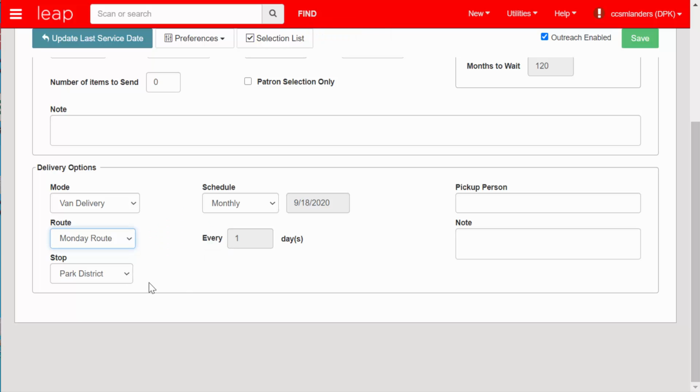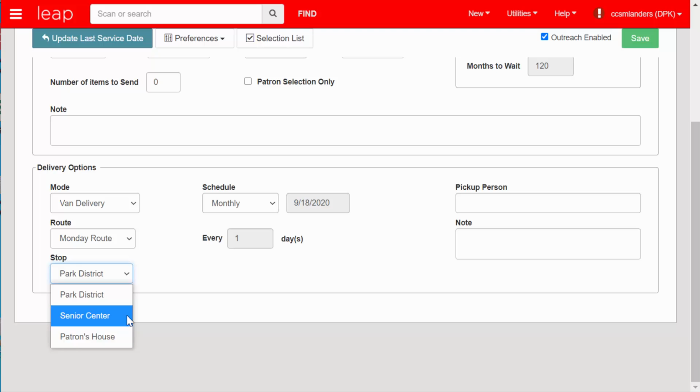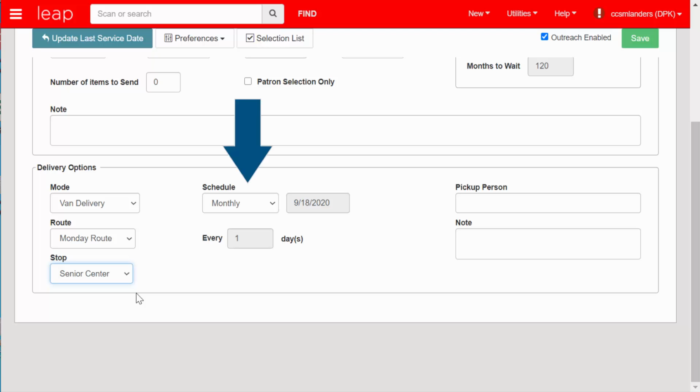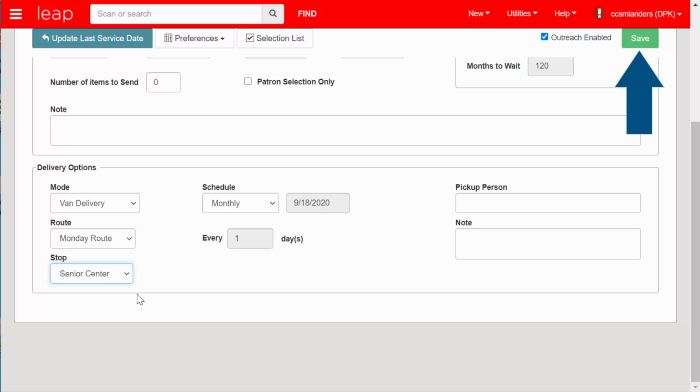The last field, stops, is optional. If your library lists specific stops on the route, you can use this field to indicate which stop the patron belongs to. Again, the schedule field can be used to set a regular interval for service. Finally, you can also designate a pickup person for the Outreach patron and add any relevant notes. Remember to save any changes.